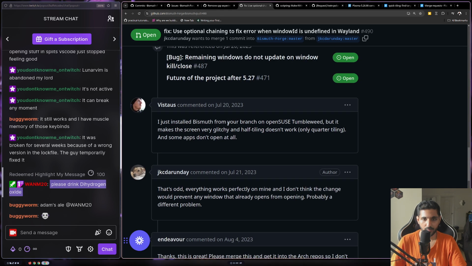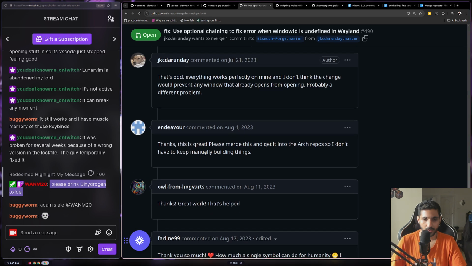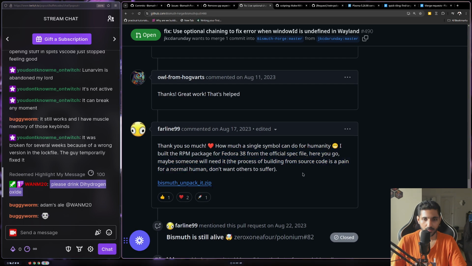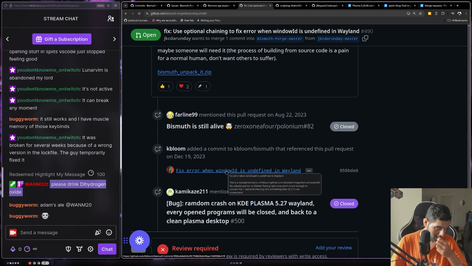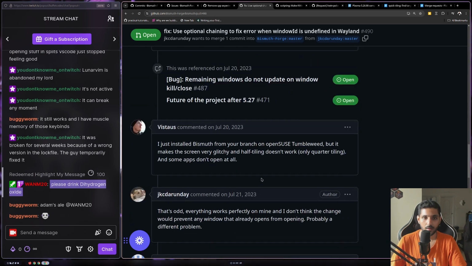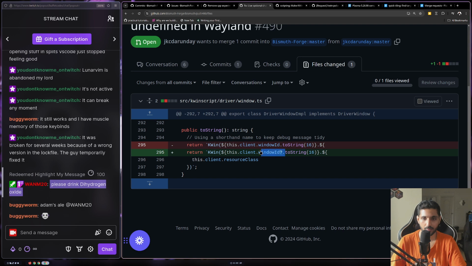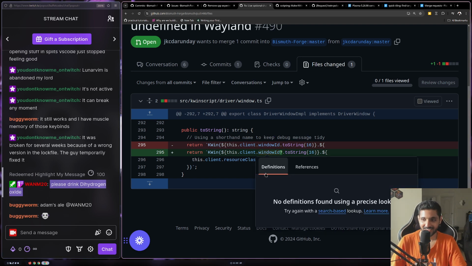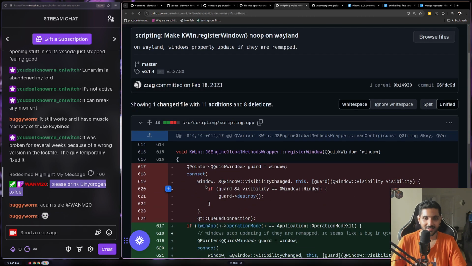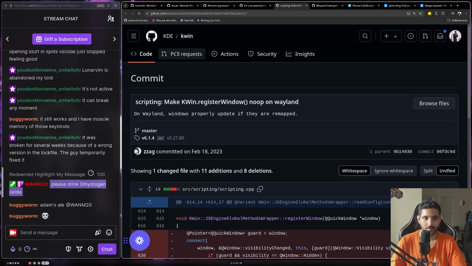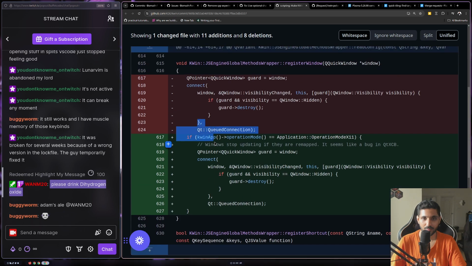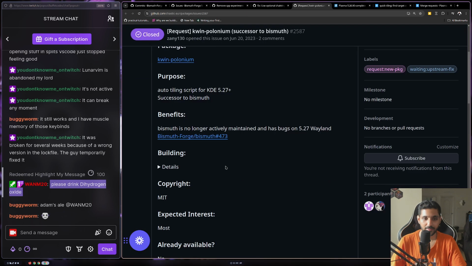I just installed Bismuth from your branch on openSUSE Tumbleweed, but it makes the screen very glitchy. Okay. All right, so this is good. Let's just look at the change they've done. So they've made it optional now. Crazy. Okay, now what's going on here though? No, I'm not interested in this yet.